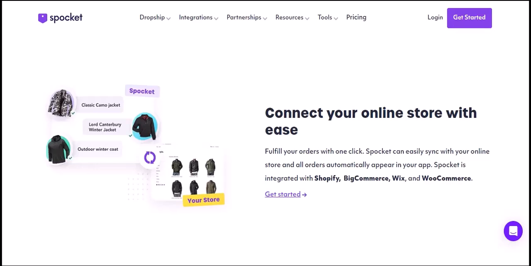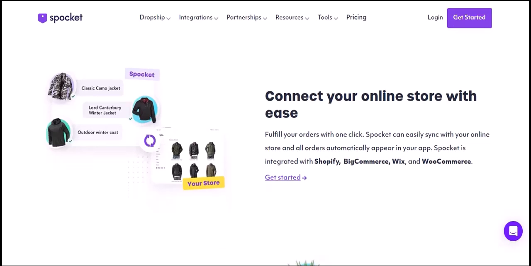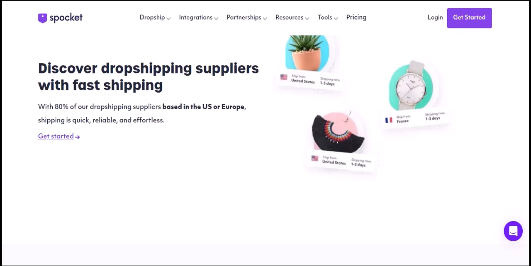By leveraging Spocket, you can streamline your product sourcing process, save time, and grow your online store. So, what are you waiting for? Start exploring Spocket today and take your business to the next level.